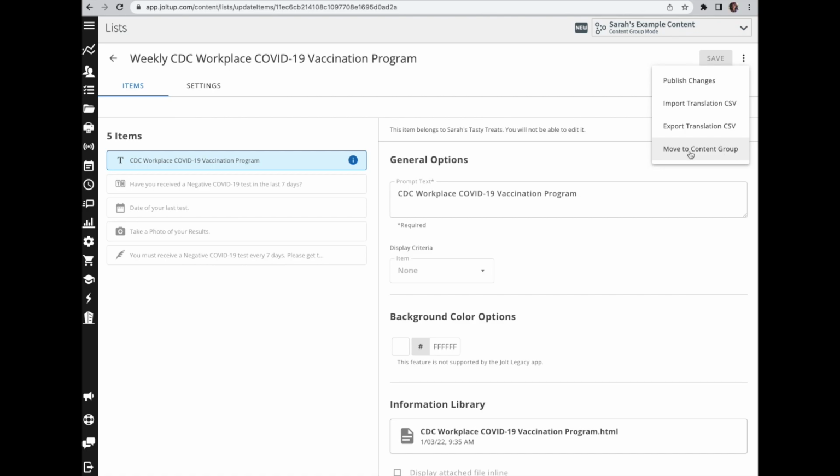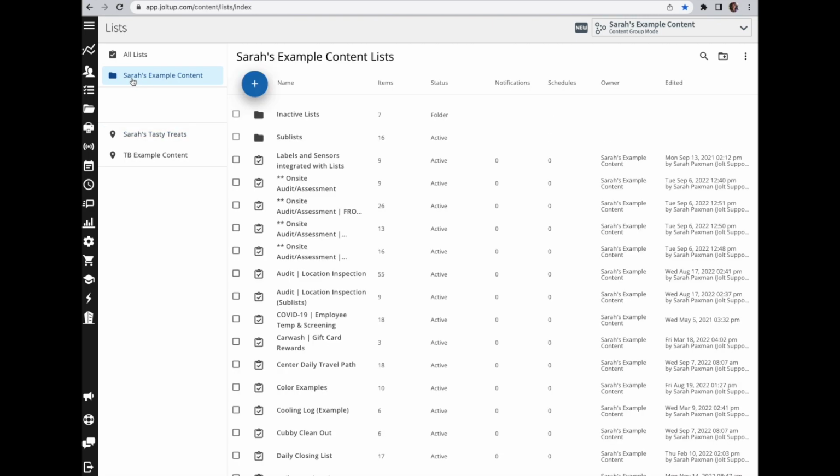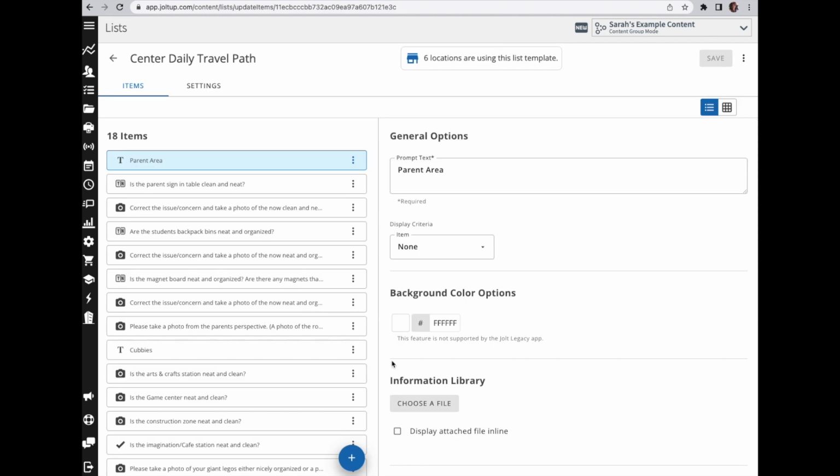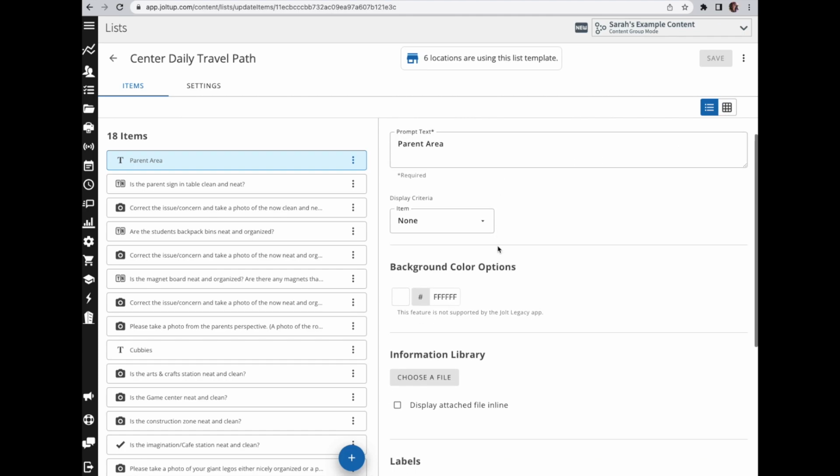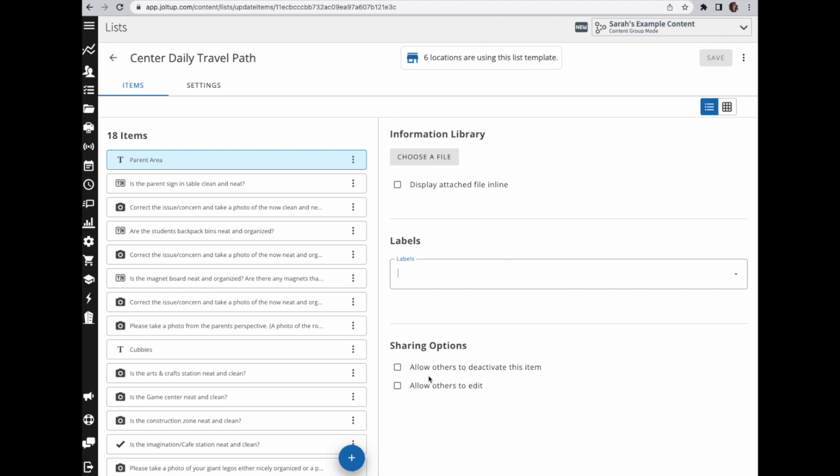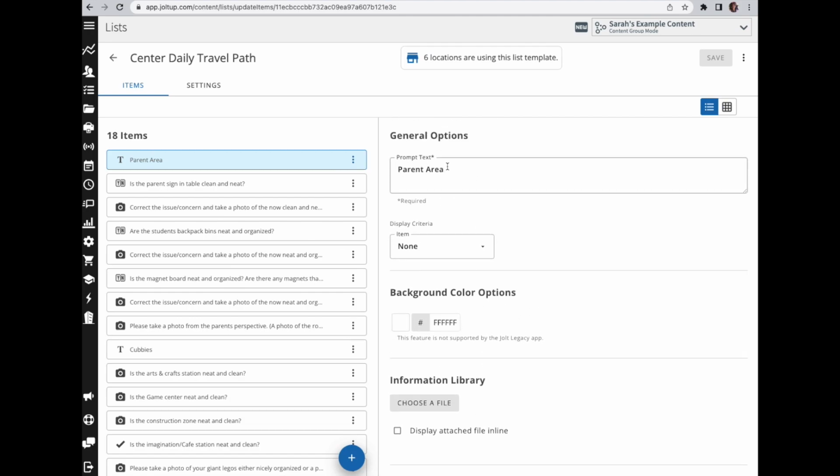Now within your checklist, there is some additional functionality that's really important to know that you have the capability of. I'm going to go ahead and go back to my content group mode, and I'm going to come into this travel center checklist. You can watch the video regarding advanced sharing settings in the checklist section to learn more about this, but you have some additional options where you can allow items in the list to be deactivated. You can allow the locations to edit the text of the item, as well as adding in new items and rearranging the order of the checklist. So they can customize the list to match their site and their flow as long as you've opened up those permissions. Again, that's the advanced sharing video in the checklists.